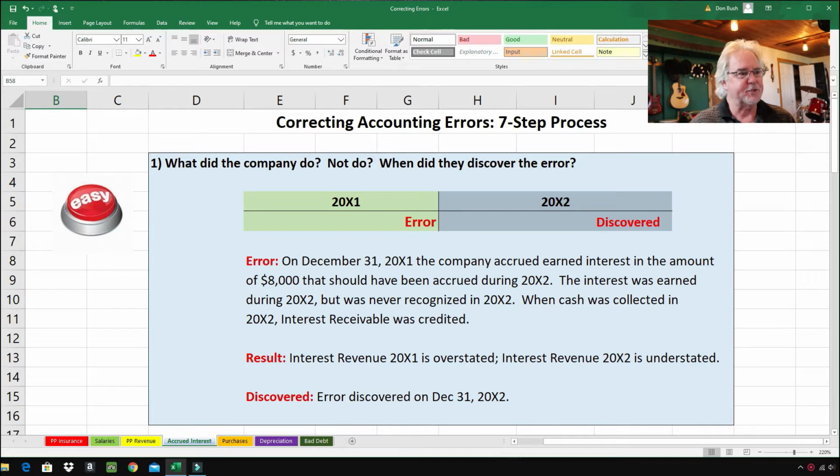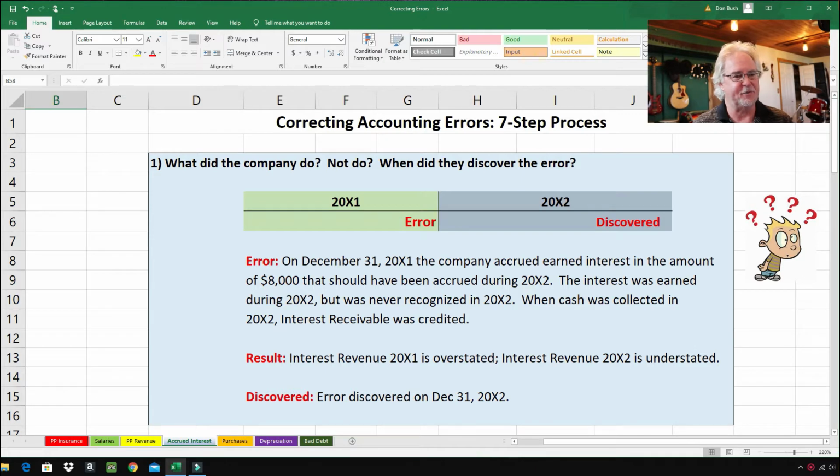What we're doing today is we're studying intermediate accounting, how to fix accounting errors. Now, sometimes when accounting errors happen, you wonder how in the world did people do this? And this mistake is kind of like that. You wonder, how did they make a mistake like this? But they did, and we need to fix it.